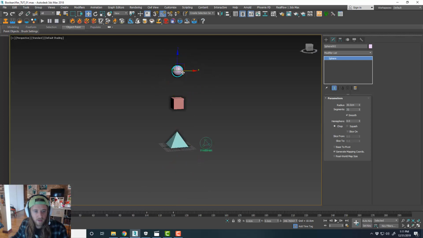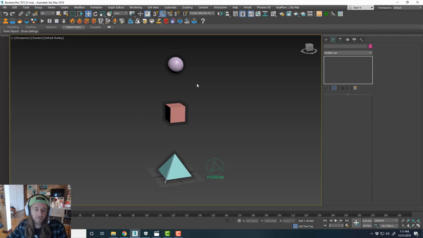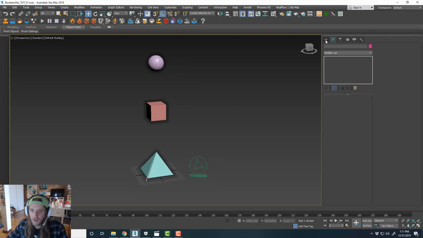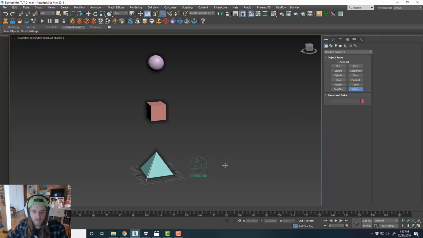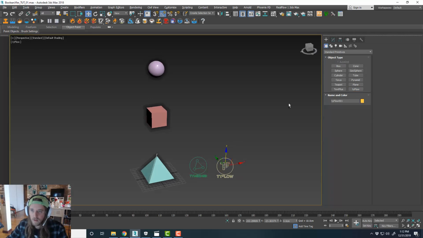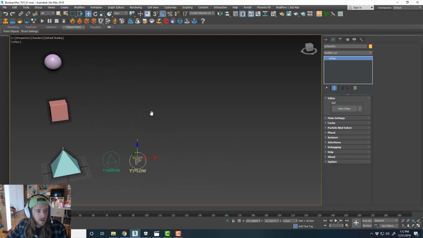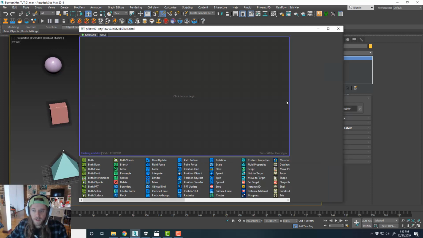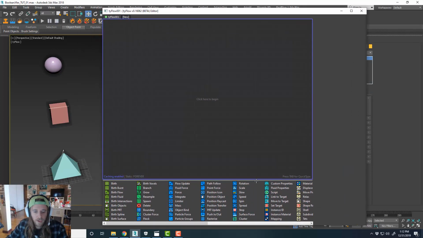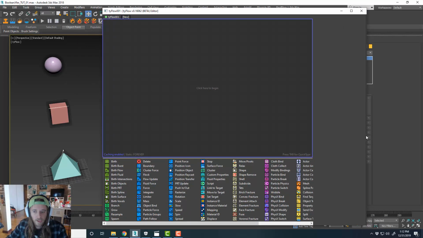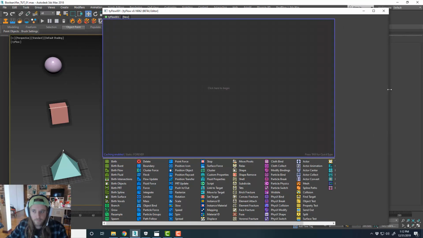Cool. And this is all procedural, so we can go back and adjust things when we need to. Okay, so now we have that set up. We'll go ahead and create our TyFlow object in our scene. Drag this off to the side so we can see what's happening.